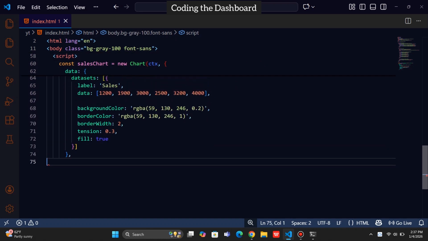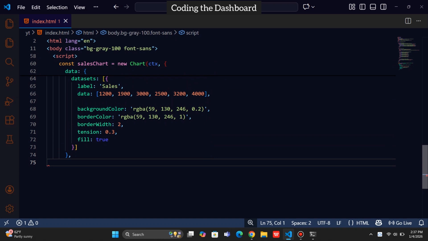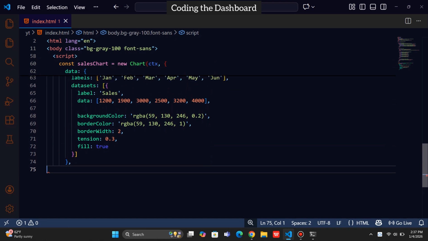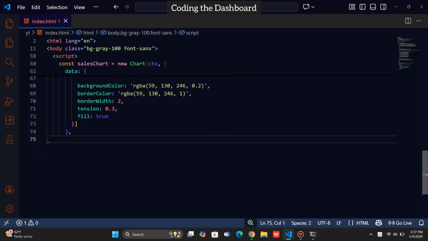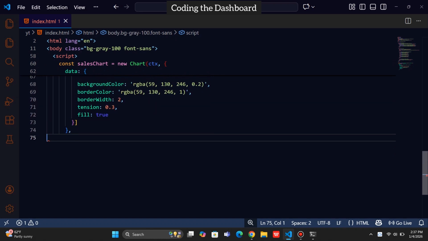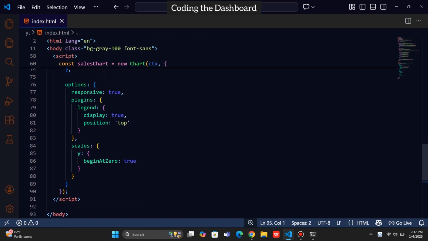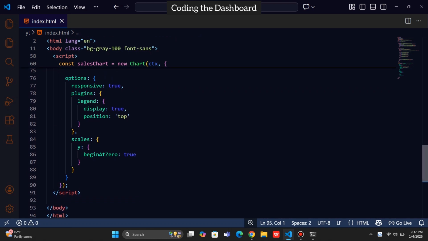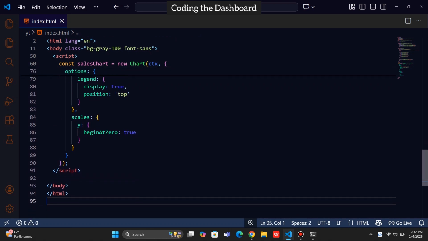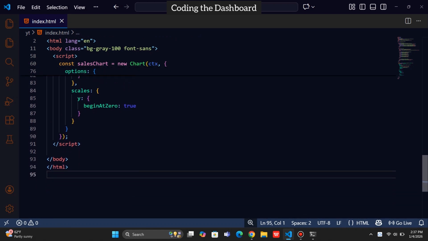Here we style the line itself. Tension 0.3 gives the line that smooth, curved look, Bezier curve, instead of jagged straight lines. Fill: true adds the semi-transparent blue color underneath the line. Finally, we configure the options. We ensure the chart is responsive to window resizing and force the y-axis to start at 0 so the data scale isn't misleading.